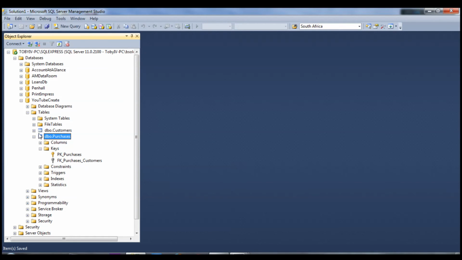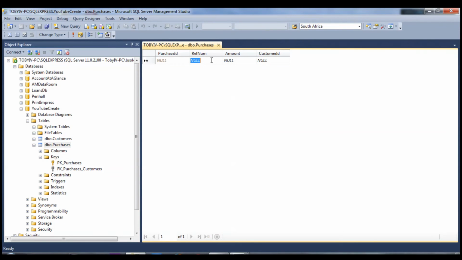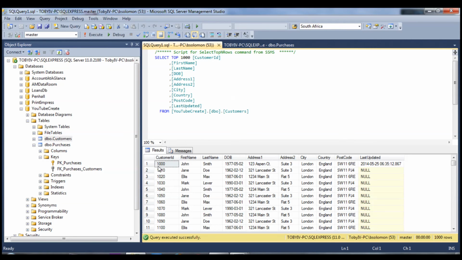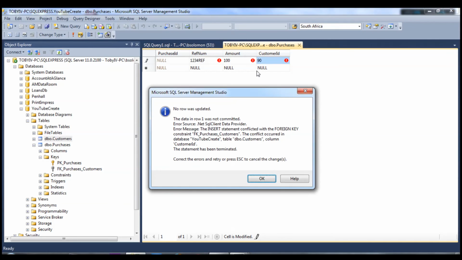Now when we come into purchases and we add purchases, we give a ref number 1, 2, 3, 4 ref, and an amount which is required. Now I'm going to just query on customers so that we can look up a valid ID number. So if you can remember from earlier tutorials, our customer ID starts at 1,000. So just as a test, I'm going to show you, let's try and put 90 in. And now I know well and good that 90 does not exist on the customer table. So let's go and try and press enter and see if we can add that.